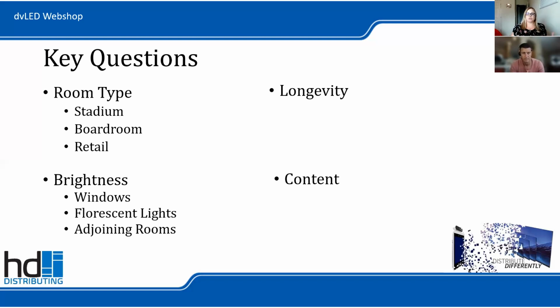So, once you've got your room type, once you've got your brightness down, then we have to move on to the next important key thing, which is the longevity of the system. I mean, is the expectation for your end user going to be days, months, or is it years? And in an ideal world, of course, it's going to be years. They're not going to invest in this type of system just for it not to work a couple days or a couple months from now.